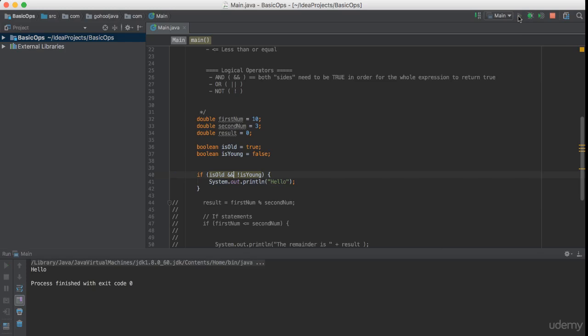Let's save and run. Aha, it's showing hello, because now what we said is old, being true, is young, we said it's false, but now it's true because we said not false, which is true. So essentially, both of them are true. Therefore, even since we are doing an AND logical operation here, it will show hello, as you can see.